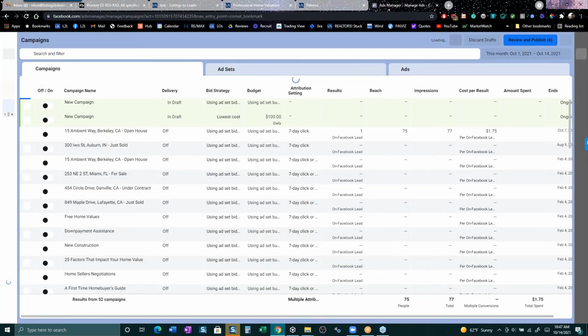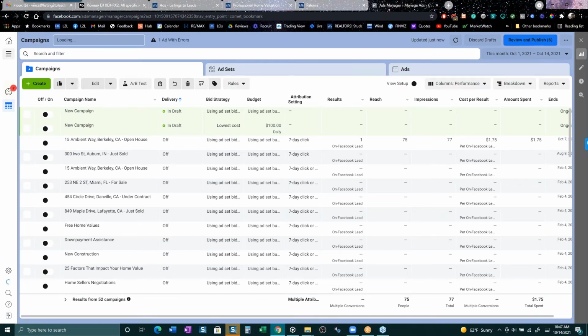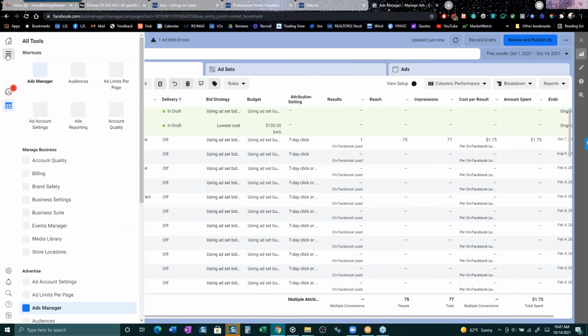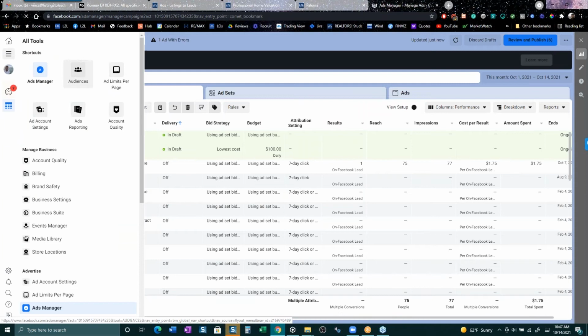But when you come here in this horrible thing, there is a place where it has a house, and then it has a button with three, I think they call it the hamburger button. It's got 3 horizontal lines. And when I click on that, I can click on audiences, and I can then create my own custom audience.